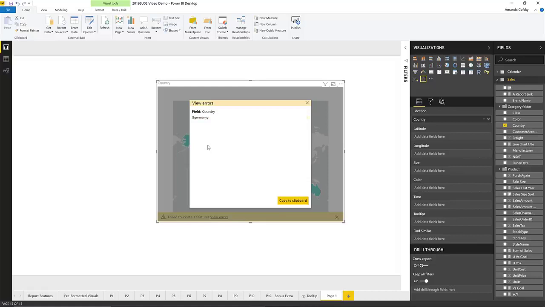And if I wanted to, I would see all of the errors in this list, and if I wanted to, I could choose to copy this to clipboard and then go back to my source to fix up my data, or maybe do it in Power Query if I'd rather do it there. So this should help as you're mapping your data. Geocoding is very important. It's how you see the data on the map.